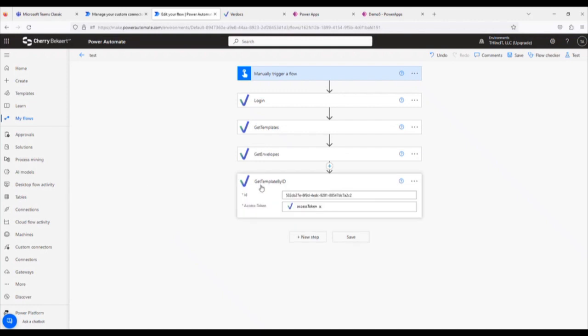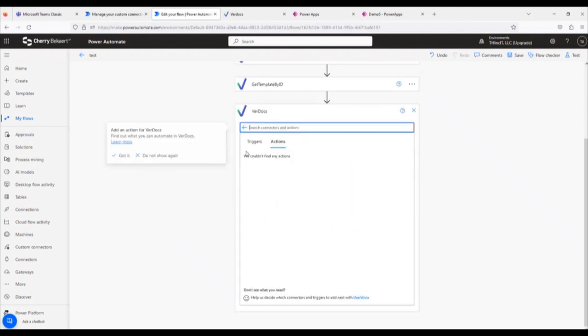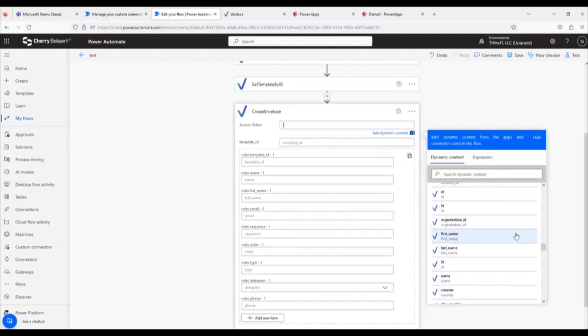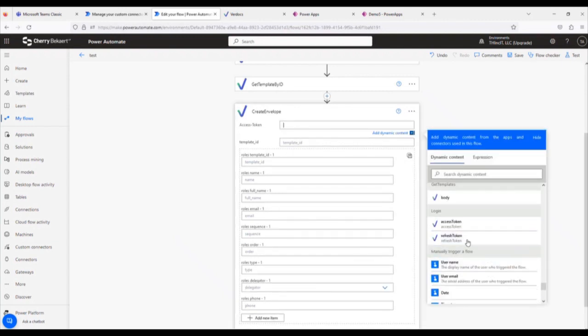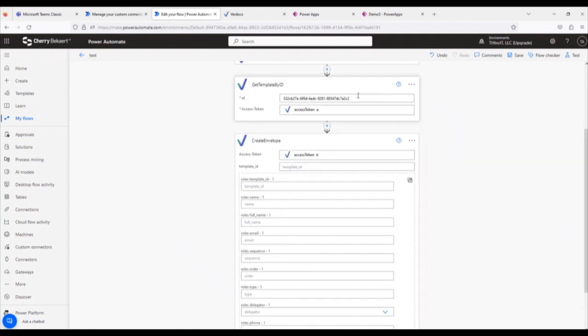And we want get template by ID. So let's say we wanted to build in the ability to create an envelope based on an action. If we have our template ID, we can come in here and put that in. We've got our template ID.